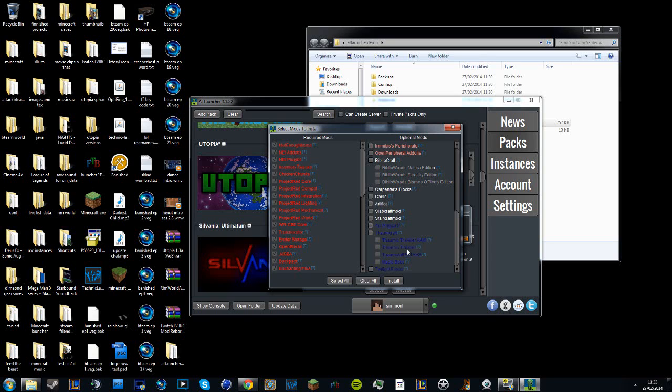The section down here is the blue ones, which is more magical. So we have Ars Magica 2, Forestry, the additional ones, so Thaumcraft, Tinkers' Construct and Extras, Magic Bees, and Twilight Forest. And those are for you guys who want a more magic experience, which is pretty nice.